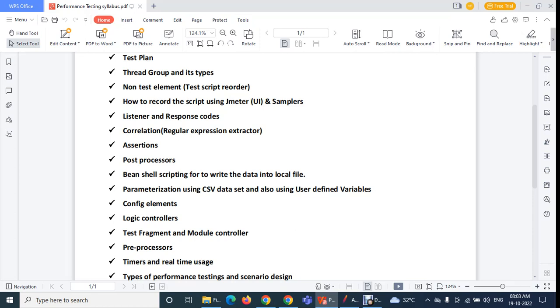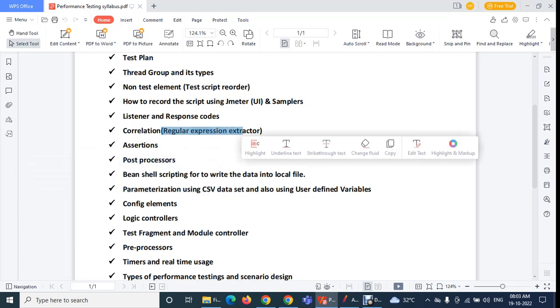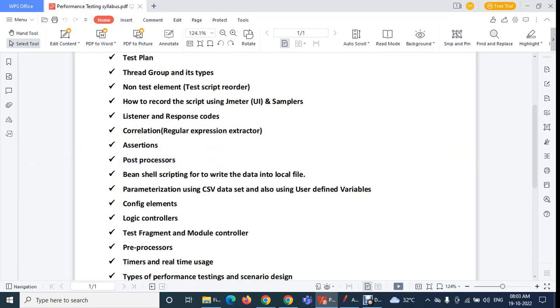Okay, so let me jump on to another topic. Let me go with the post processor. After completing this post processor, I can go with the assertion. Okay, so why? Because already we have started the post processors, right? Because the regular expression extractor and boundary extractor, these two are there in the post processors. So therefore let me continue with this post processor, and after completing this I can go with assertion.